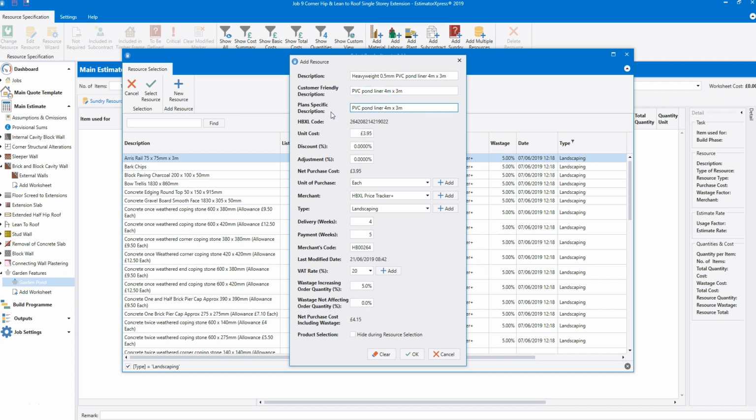The unit cost for this pond liner is £55. The unit of purchase is correctly set to each. I'm going to leave the merchant set to HP Excel Price Tracker Plus. The landscaping type is appropriate, but I'm going to change this wastage percentage to 0. Once you've completed all the fields for the new resource, click OK.